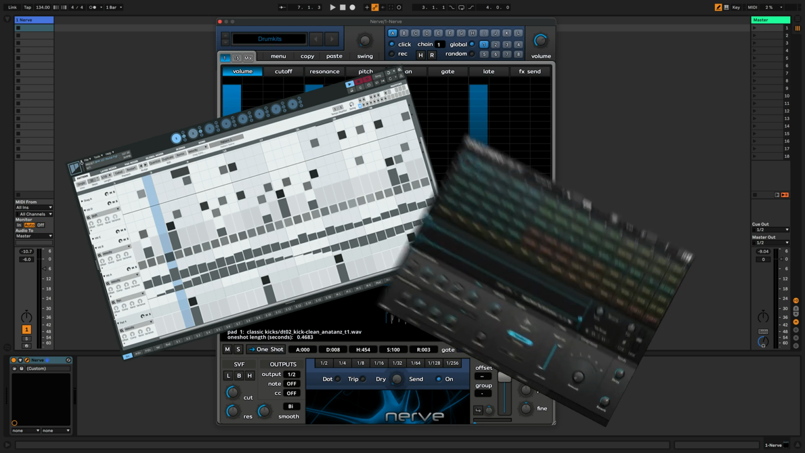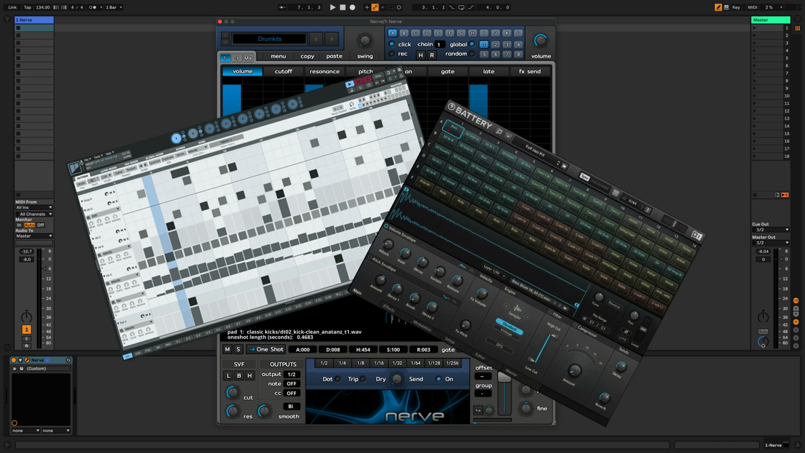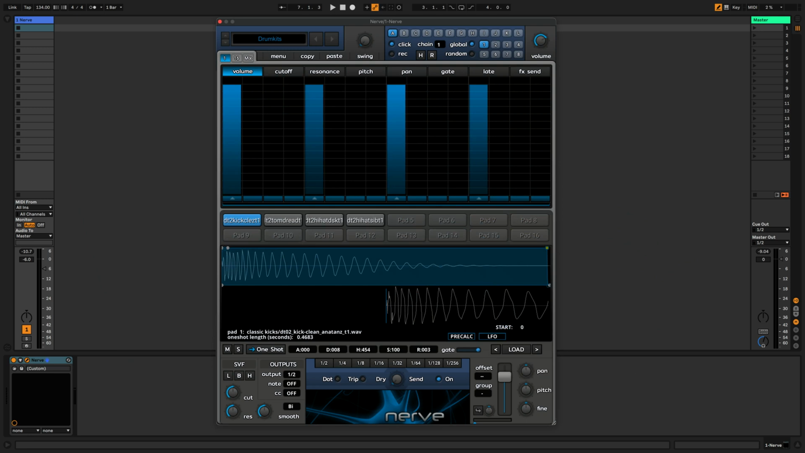other times I prefer to use the rather extensive sound shaping options of Battery 4, and sometimes I just throw a drum rack in there. But the one plugin I always circle back to is Nerve, because it just hits that sweet spot of efficiency, occasional weirdness and sound design options that I need in my studio sessions.